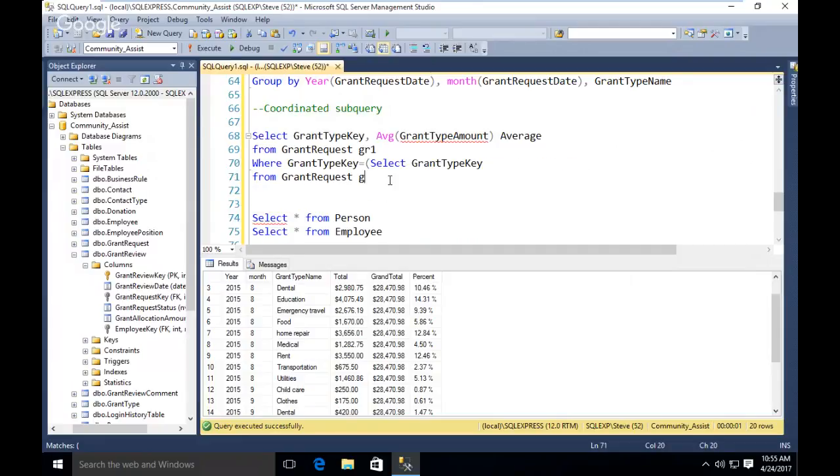I'm going to do this as GR2. It may not allow me to do the average. What's GR1 and GR2? These are aliasing. Grant request. The AS clause? No, you never need an AS clause. It's always optional.